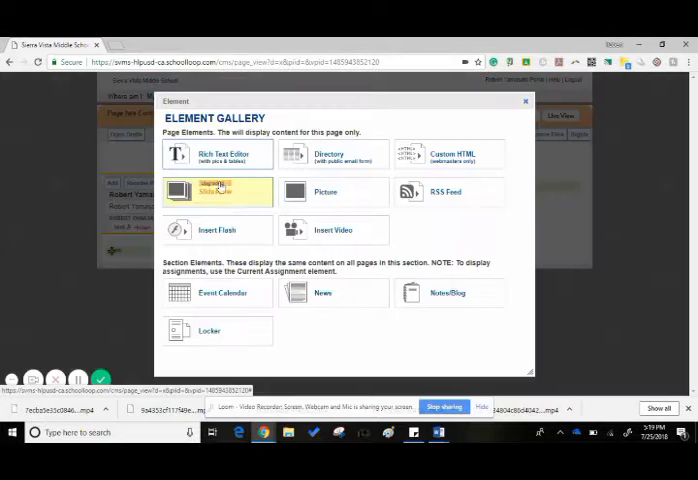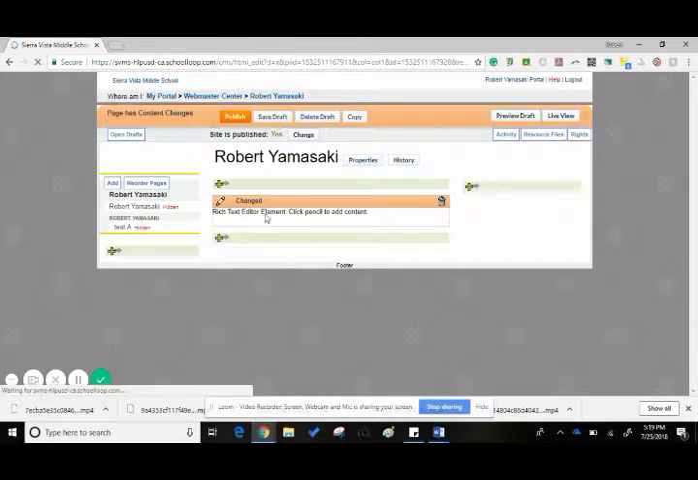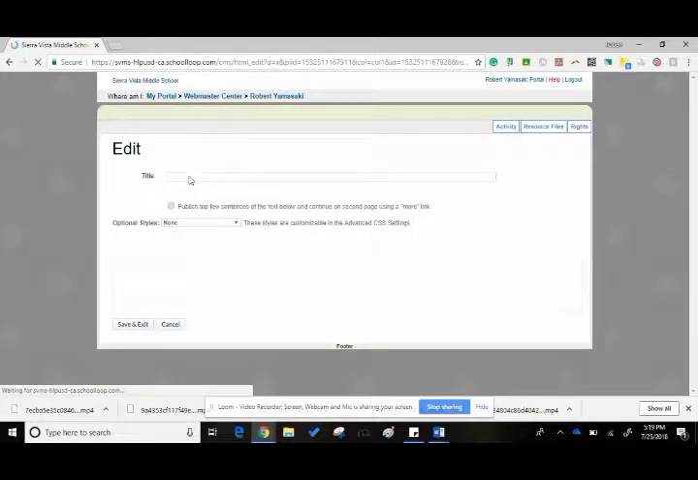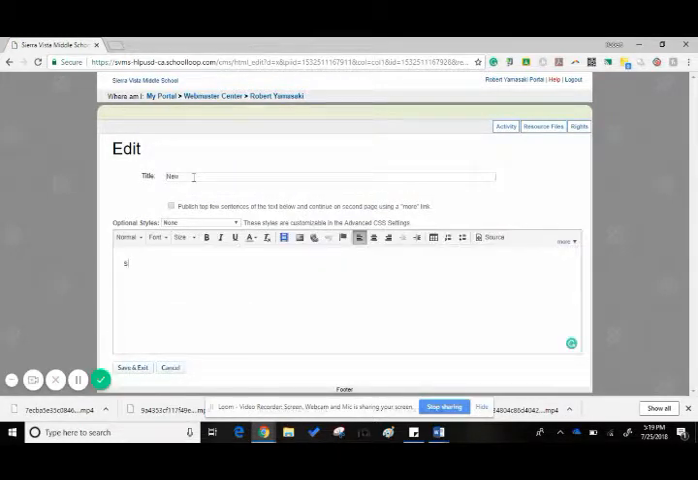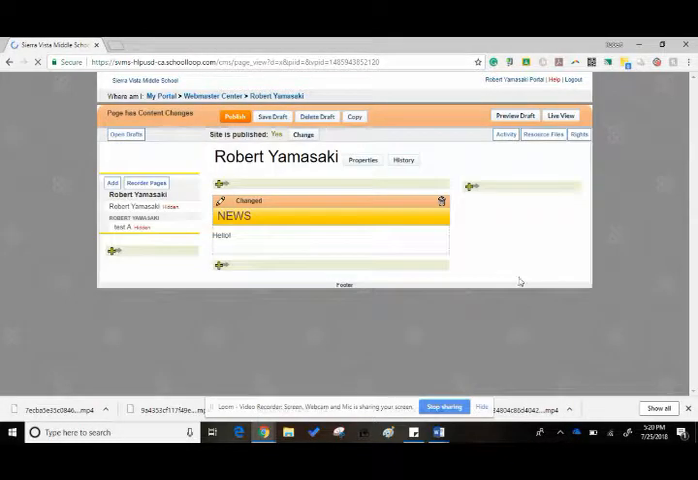If I was to add something to my web page, say some text, I'll have to title it. So let's call it News. And let's just write down hello. Save and exit. There are also many other options that I could have done. And it shows up on my draft page.